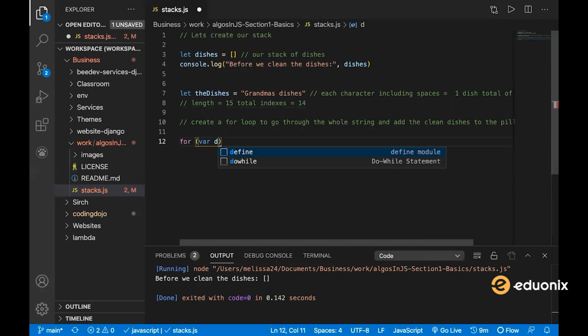So we want D to start at 0, because we always start at index 0. Then I want you to go as long as D is less than the dishes dot length, as in keep going as long as D is less than the length. Remember, the length is 15, but the last index is 14. So that means it will go all the way to the end. As soon as D becomes equal to 15, that statement is no longer true, because D is not less than 15, it's equal to. Therefore it exits the loop.